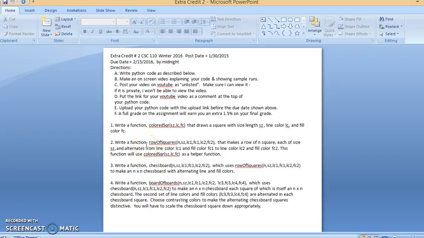Second, write a function row_of_squares with n, side SC, FC1, FC1, FC2, FC2. Let's make a row of n squares of side length, alternating between light color LC1 and fill color FC1, and light color LC2 and fill color FC2. Use the function color_square as a helper function.